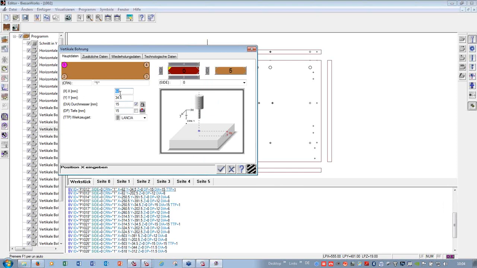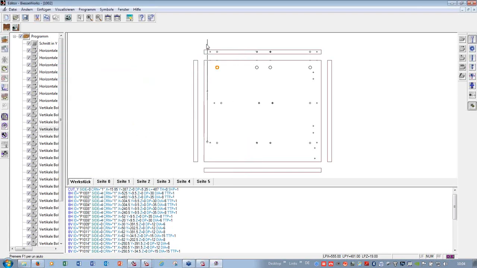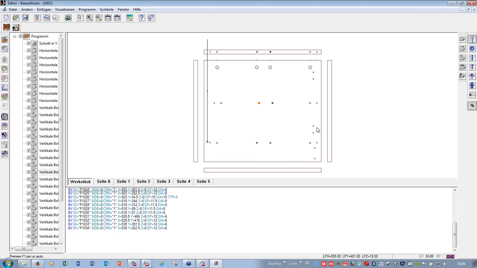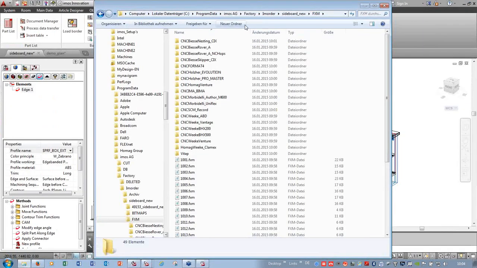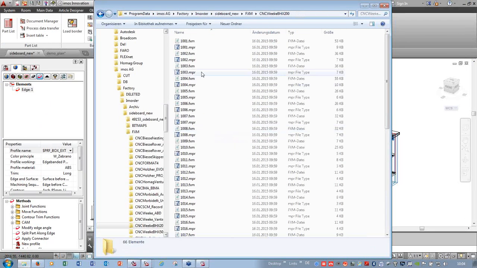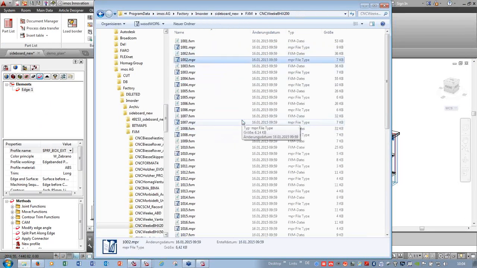We have here the position, where to drill and how to drill. We got also the tooling for those drillings and so on. The same for the grooving, for our connections, for the adjustable shelf and so on. Every single drilling is now saved as a CNC file for the BiesseWorks machine. The same we can open here from the Homag group, an MPF file.